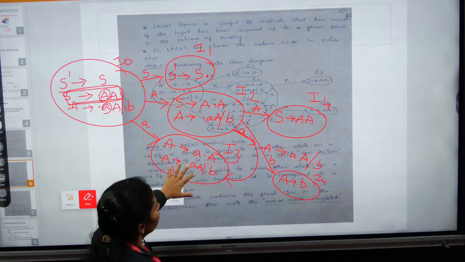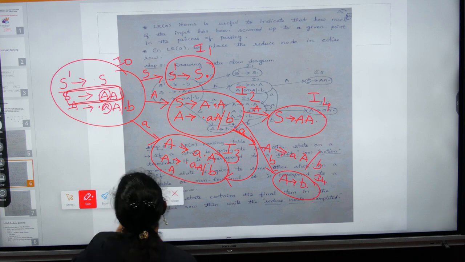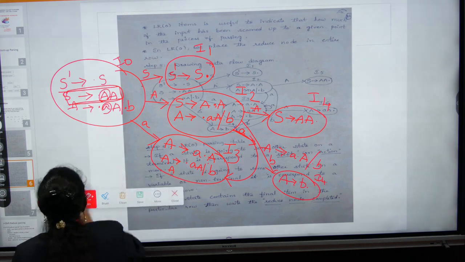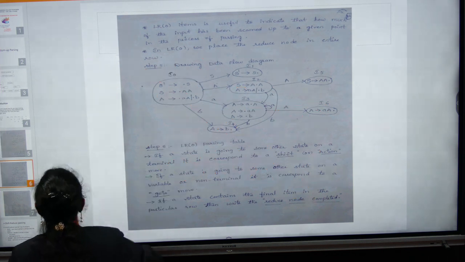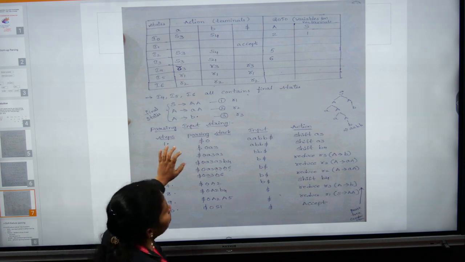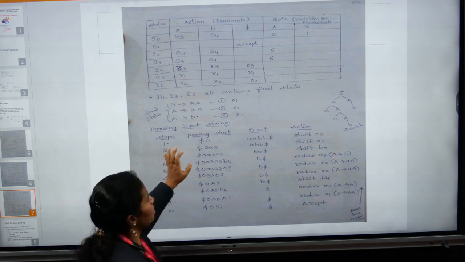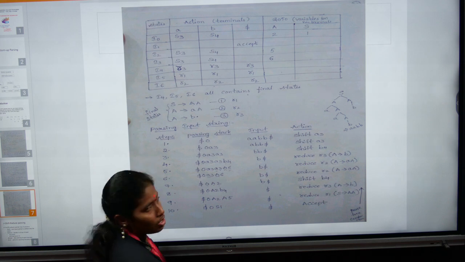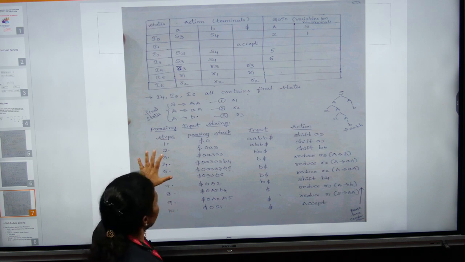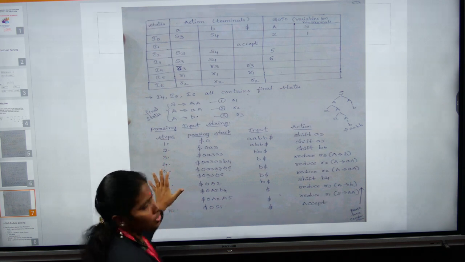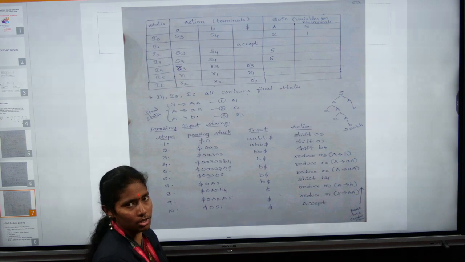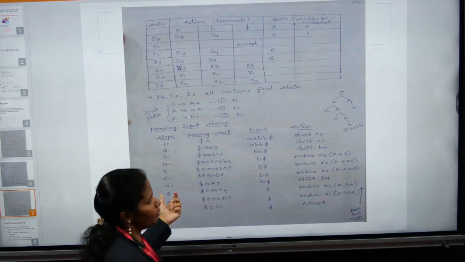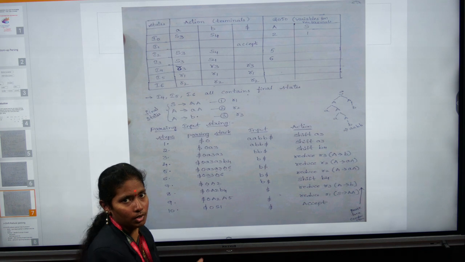In this way you have to do all these productions, and then we have to draw the parsing table for this. The parsing table is based on the data flow diagram, and then we have to parse the input string by taking one simple input string. That's it. Thank you.